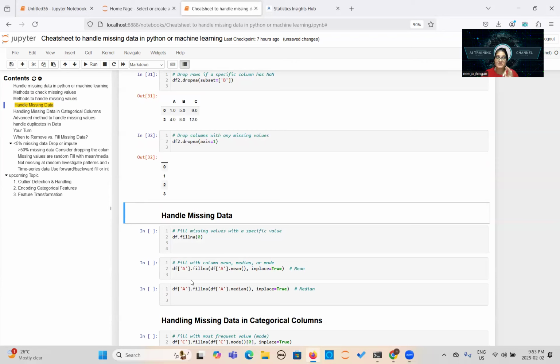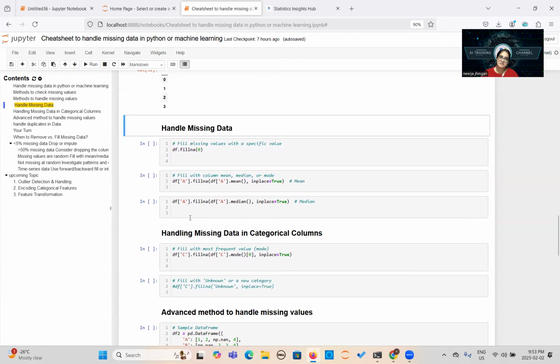But if you are working on a real data set, then use this method wisely, only and only if less than 5% of your data set is missing. Okay. Now, handling the missing values.